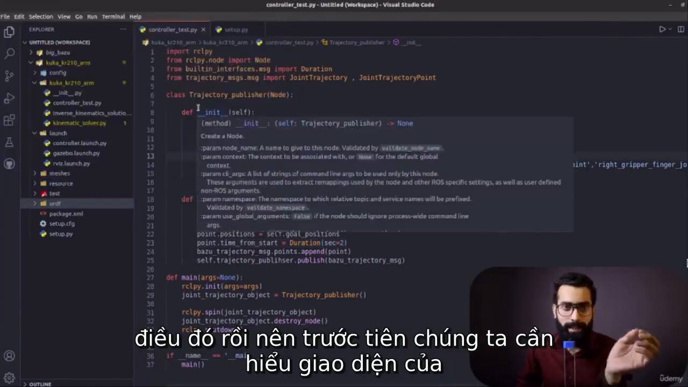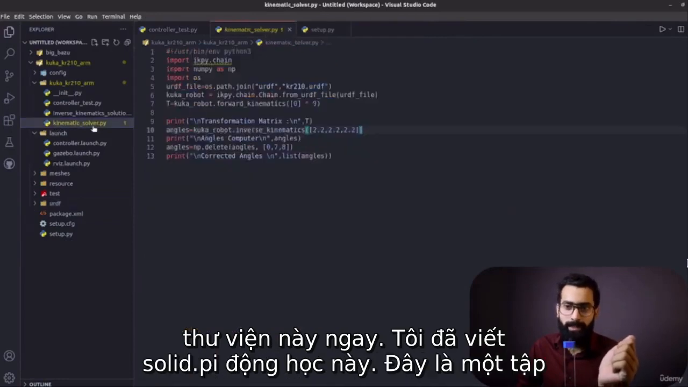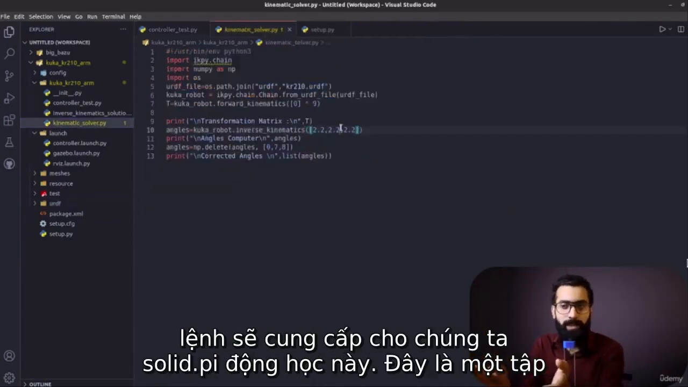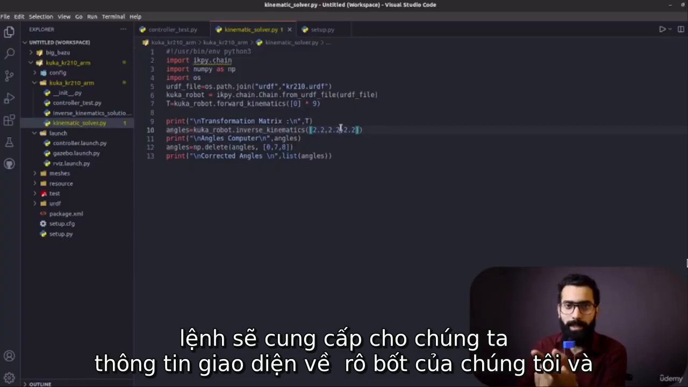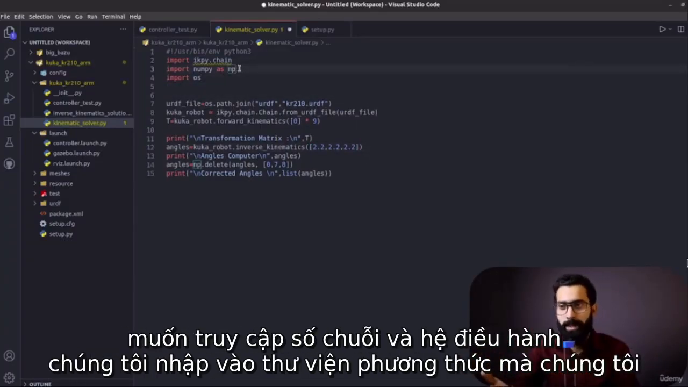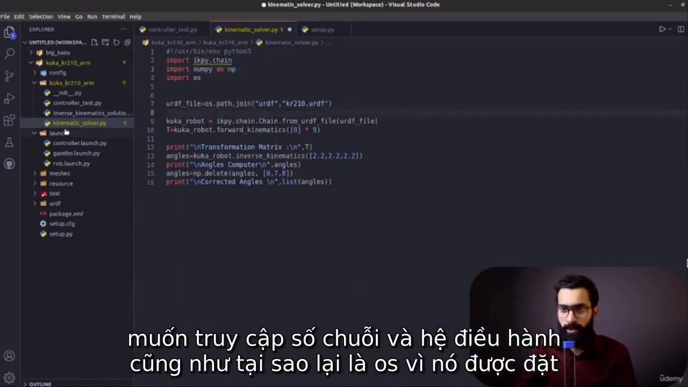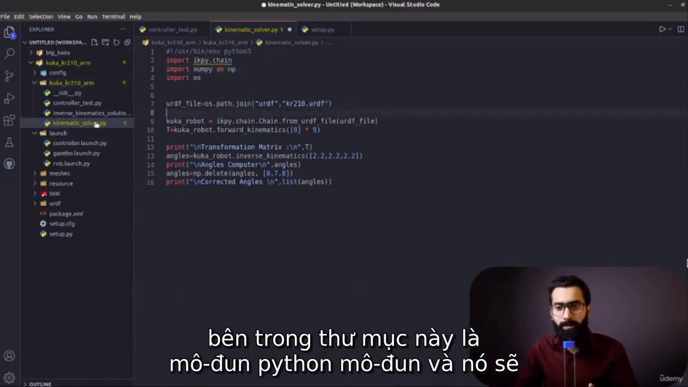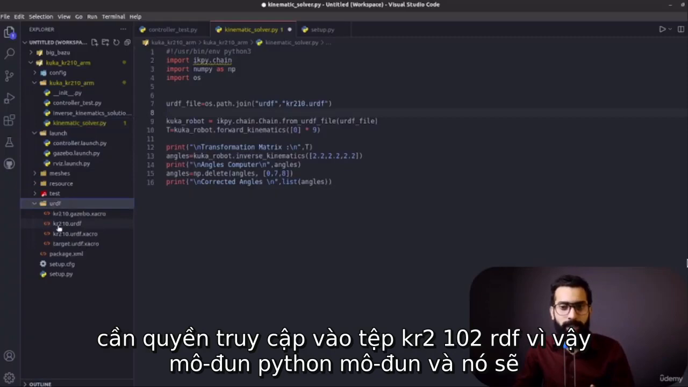So we need to first understand the interfacing of this library, right? So I have written this kinematic_solver.py. This is a script that is going to give us the interface information about our robot and the library. So what is happening here? First, we import the library, the method that we want to access, the chain, NumPy and OS as well. Why OS? Because it is placed inside of this folder, which is the Python module, and it is going to need access to the KR210 URDF file.